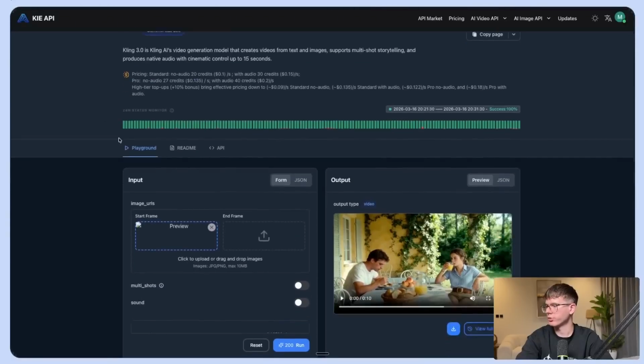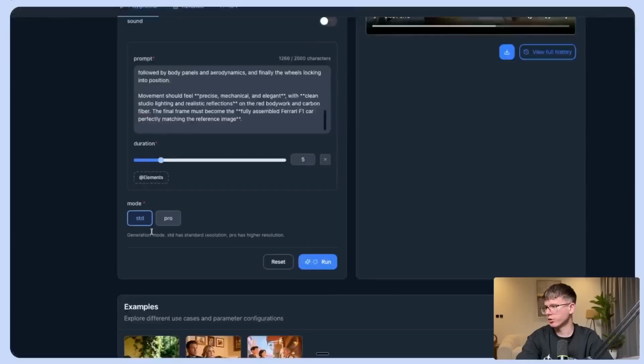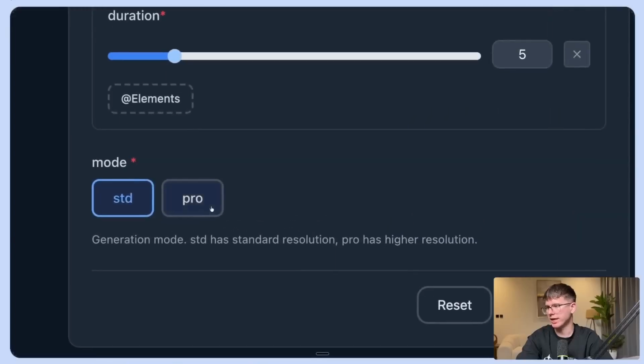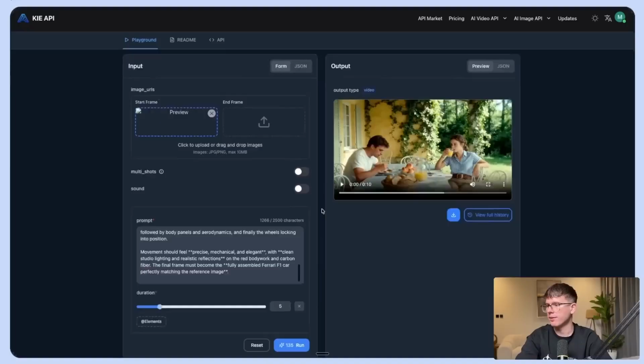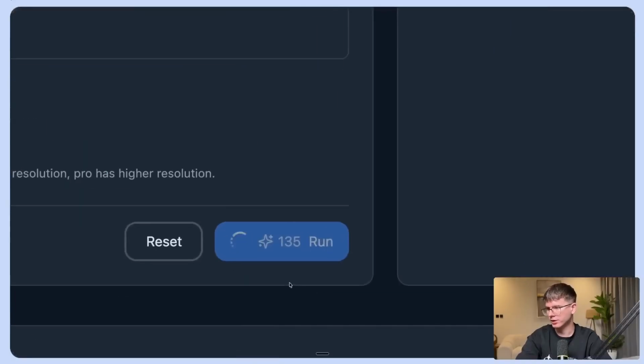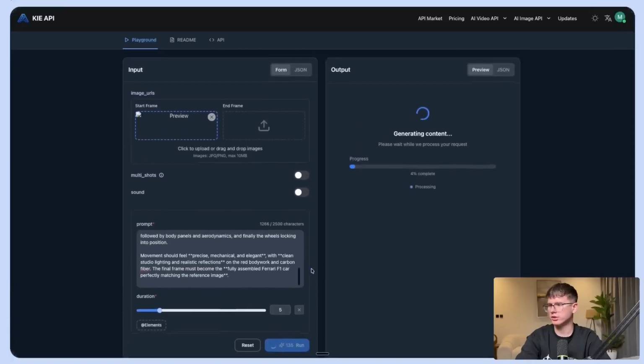We have the Kling 3.0 and I can paste this prompt. And now the duration will be 5 seconds. That's fine. And I want to make sure that the mode, so the actual resolution is higher, so I can press Pro, because the resolution is basically how clean or how nice the video looks. We can press run now. As you can see, this is taking 135 credits, which is about $0.625 that we're spending on the video.